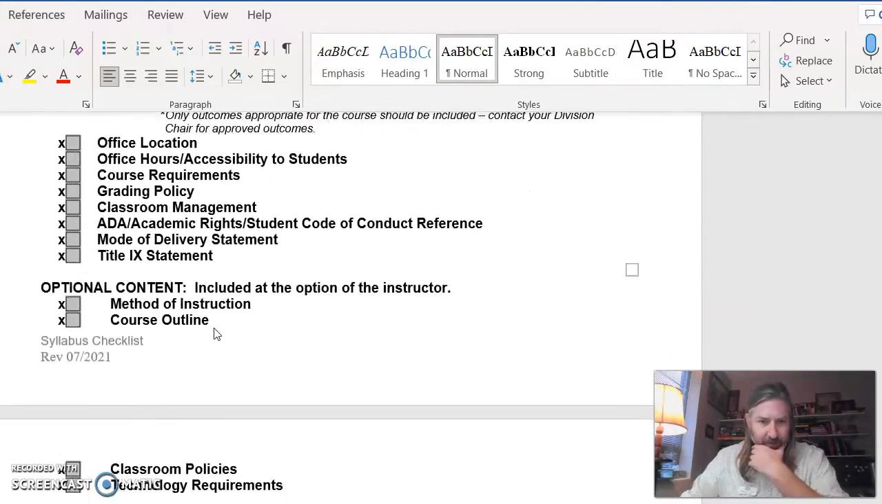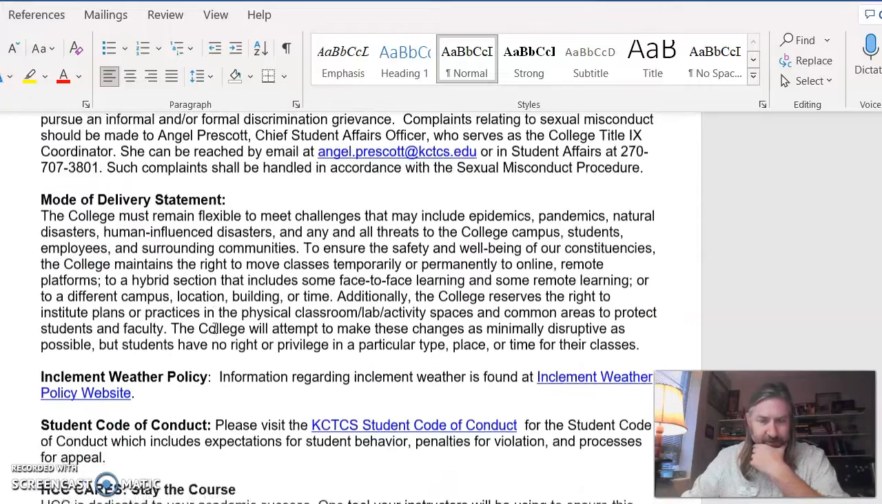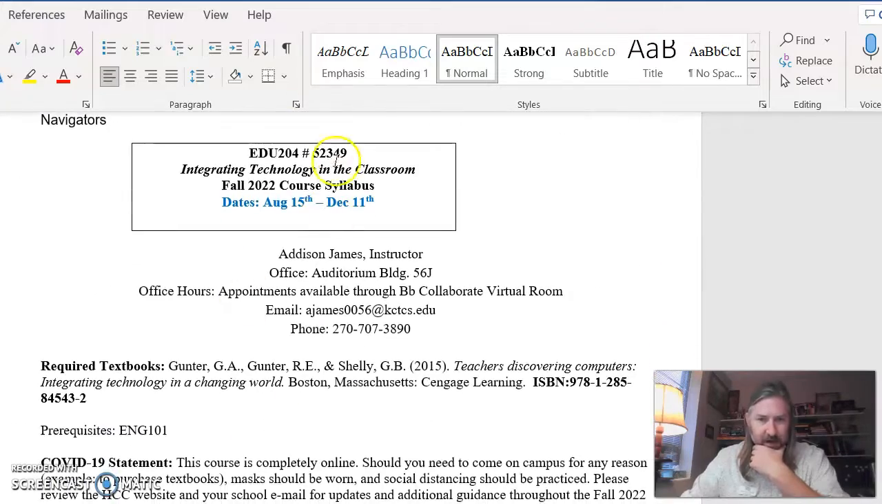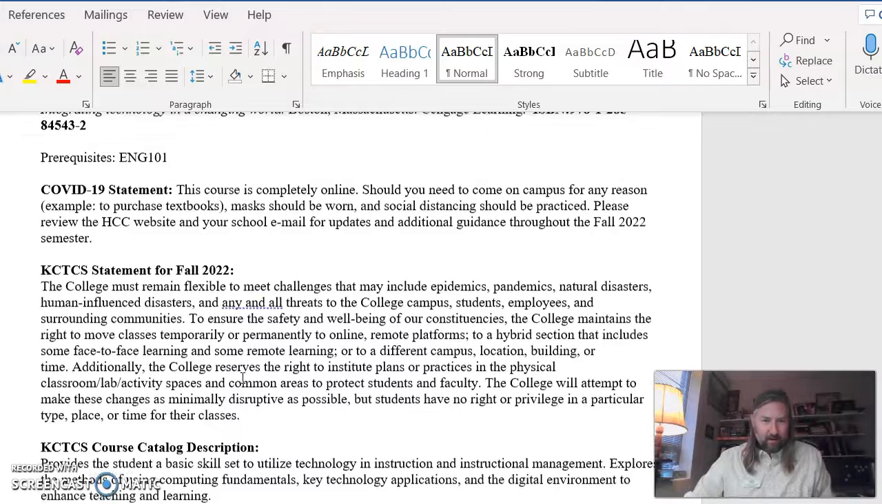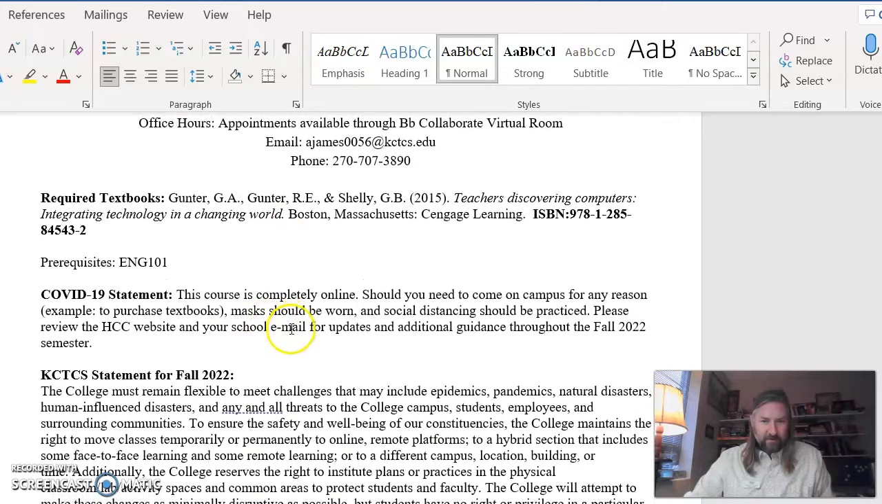And so I'm looking at my syllabus checklist. Then I'm looking at my course, and I've got my updated dates here. Fall 2022, which is what it's supposed to say. Oh, we do not have a COVID statement now, correct?